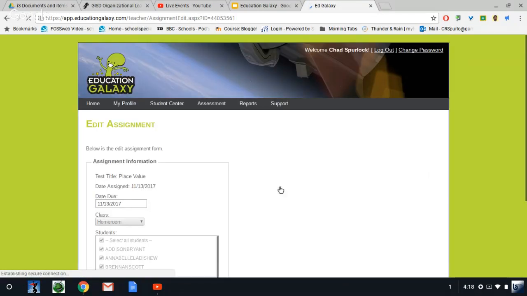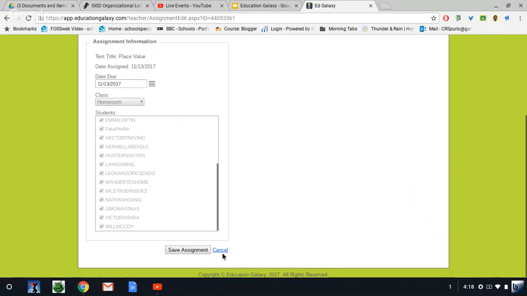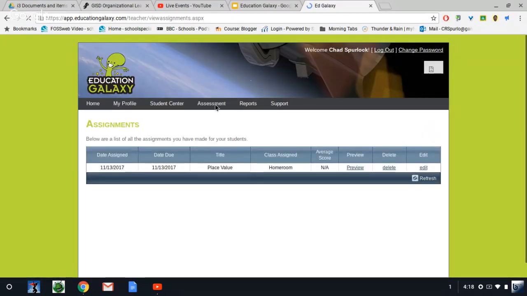Okay. I click on edit. I can change the date. It's not giving me the option to change the students at this time. I was able to do that before, so I'm not sure exactly why it's doing that. But I'm going to keep it, so it's good. Okay. And now that's how you assign something in Education Galaxy.